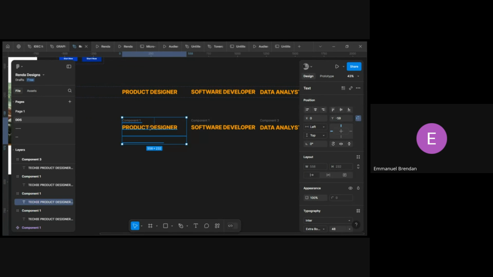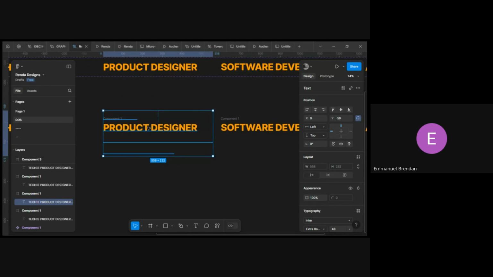Go to the second one and select the text inside the frame. When you do that, press your arrow key, either up or down, wherever the text you want to move to is located. So let's say I want to change this product designer to software developer. What I just did is use my arrow key to move it up and down. So you're going to change it like that for each of the frames. Select the text and make that change.